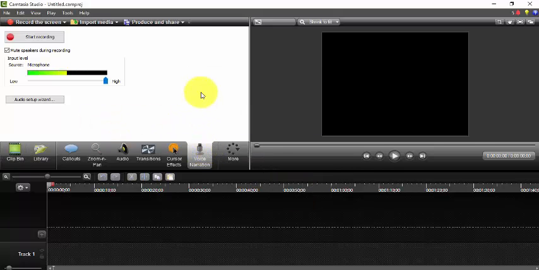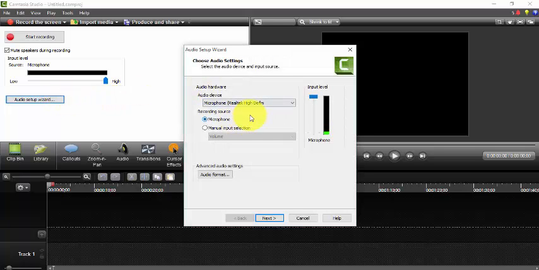The next thing is that we need to set up a microphone. To do this, click on audio setup wizard and choose your microphone. From here, you will know that your microphone is working by seeing this green bar moving up and down.